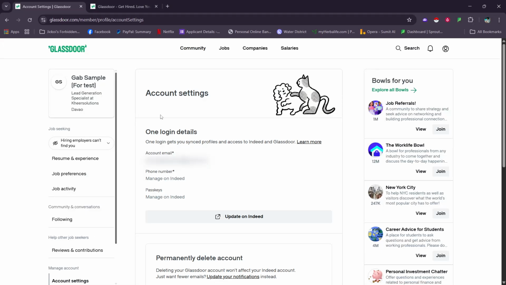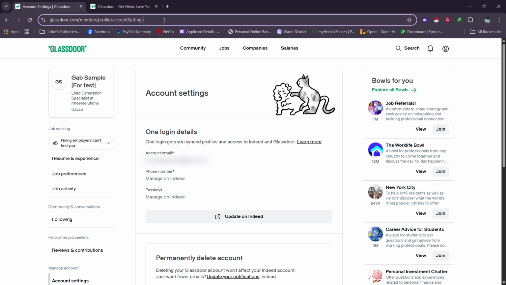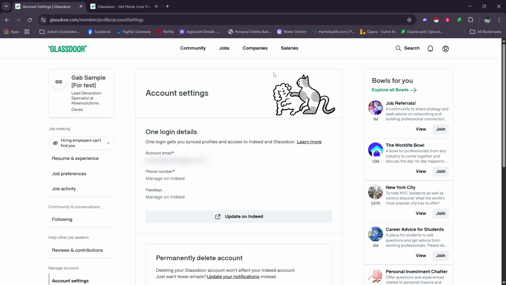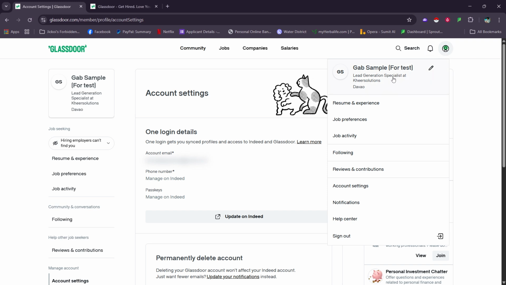Start by opening your browser and heading to www.glassdoor.com. Sign in using the email and password you currently use for your Glassdoor account. Make sure you can still access that email because Glassdoor may send a confirmation to verify any changes you make. Once you're signed in, you'll land on your homepage or dashboard.